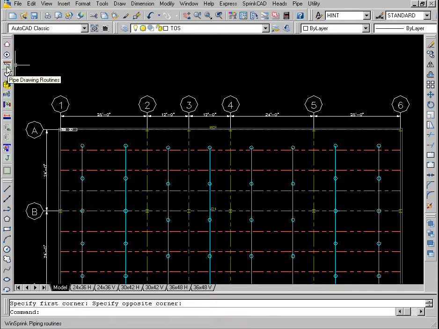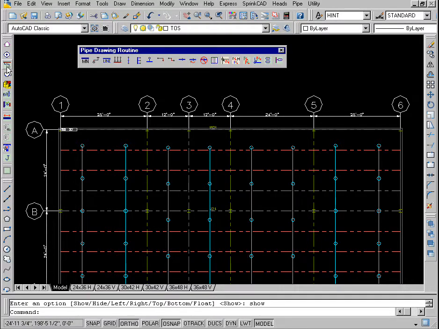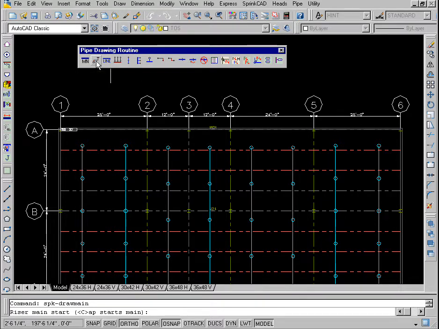From the SpringCAD Pro toolbar, select Pipe Drawing Routines. When the toolbar appears, select Auto Draw Main Pipe. You'll be prompted at the command line, Riser Main Start, Cap Starts Main. You want to start with a cap, so enter C at the command line and press Enter.